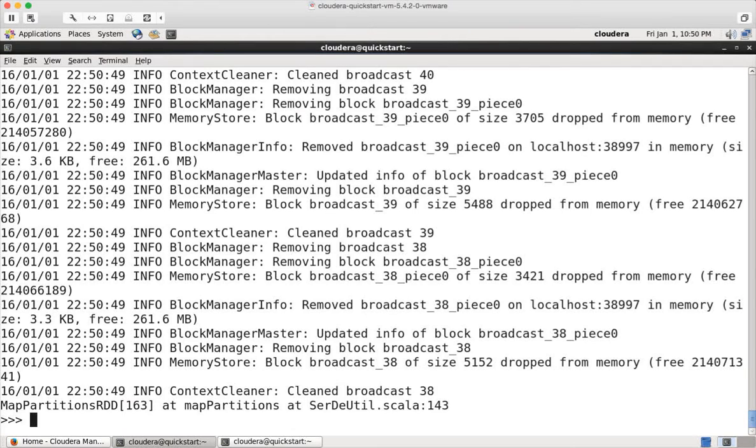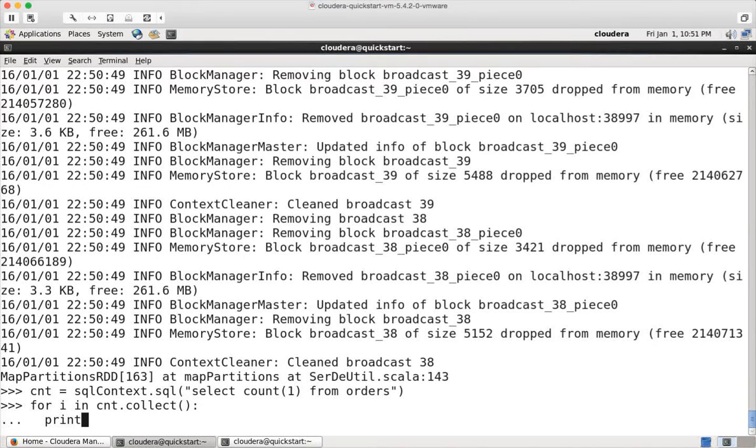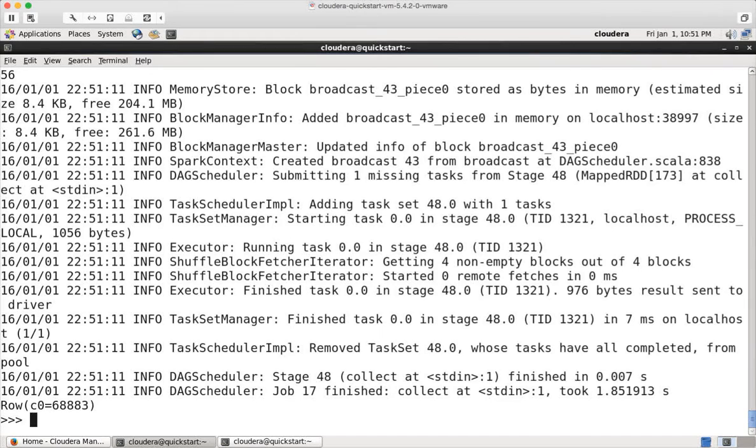And get the results. I have to give it to a variable, so let me create a variable for this, cnt equal to, and then for i in, because it's an RDD, I have to do this cnt.collect, print of i, and hit enter. You can see that there are 68,883 records.